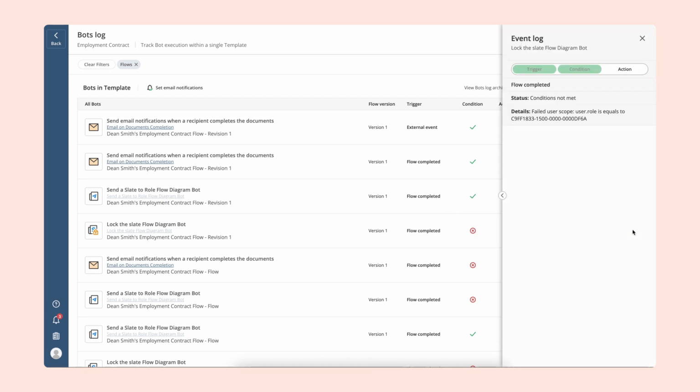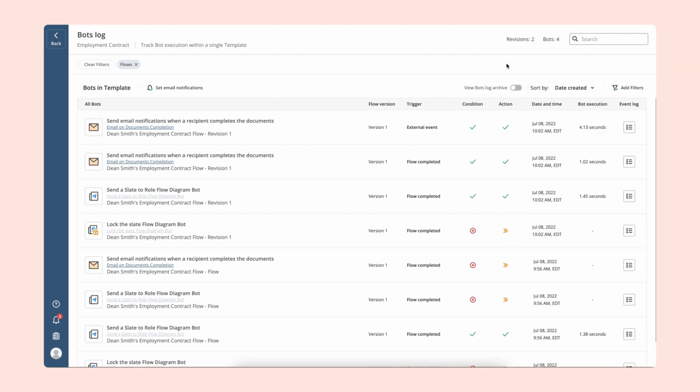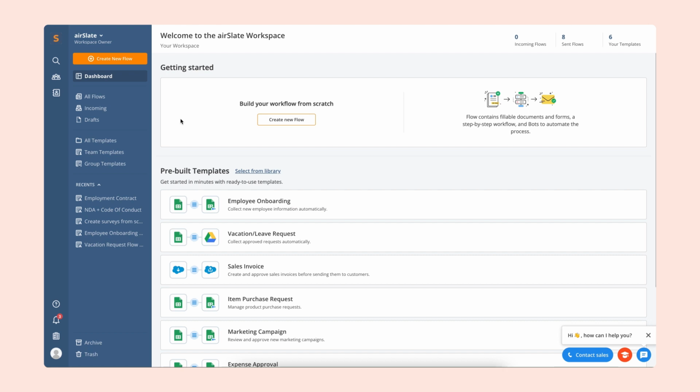View the bots log to check if the bots added to the workflow ran successfully, and if not, check the reason for failure. If you have any trouble using airSlate, go to the support portal or get help from our support team.